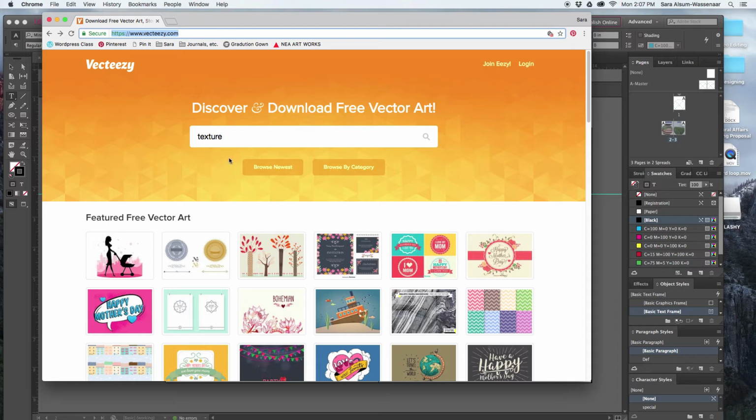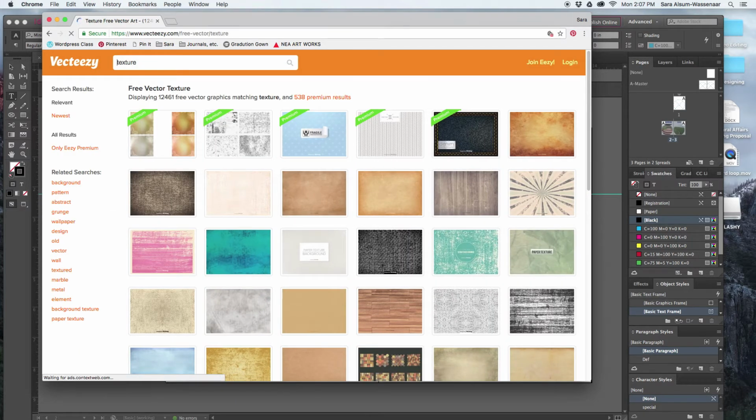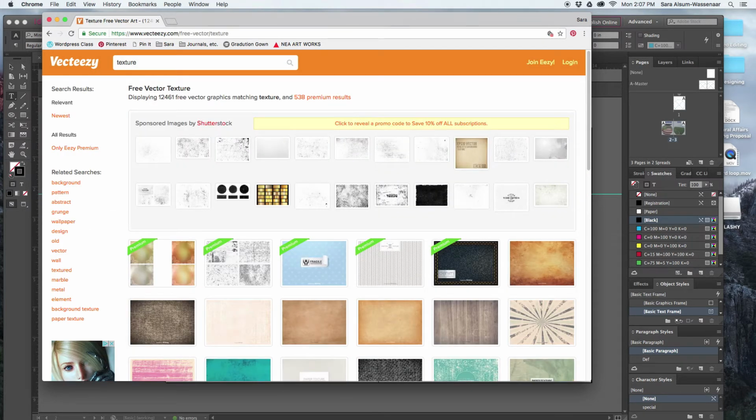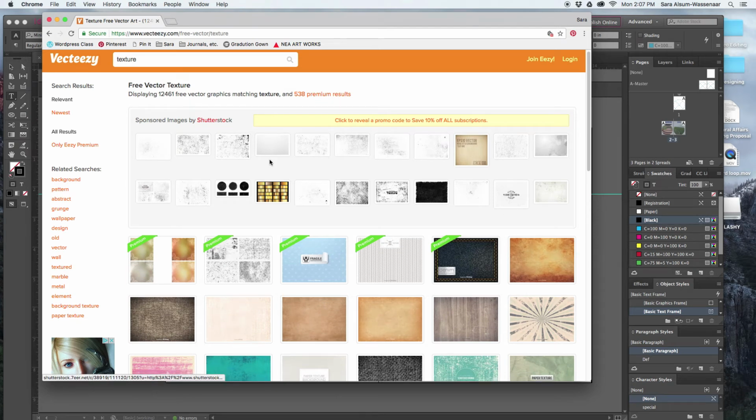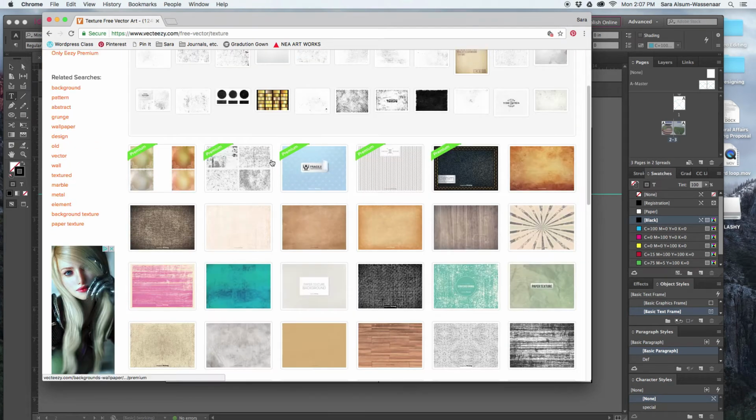And so then it'll take you to this page, and I've already typed in texture. You can type in any number of things to get it to give you different vector graphics. And if I haven't emphasized this enough in class, a vector graphic is a graphic that's made out of mathematical lines as opposed to just pixels, which is what Photoshop works in. So we are going to download this file and then open it into Adobe Illustrator, edit it a little bit, and then import it into InDesign.